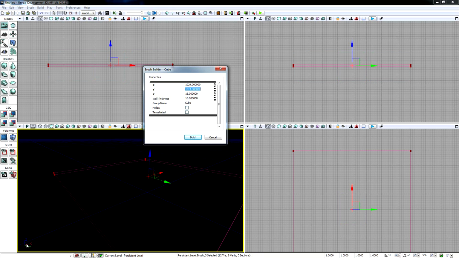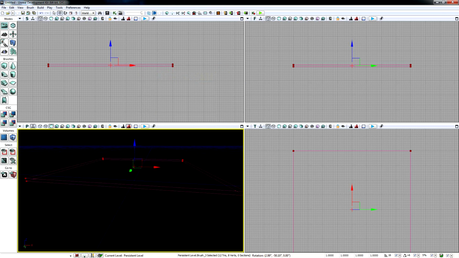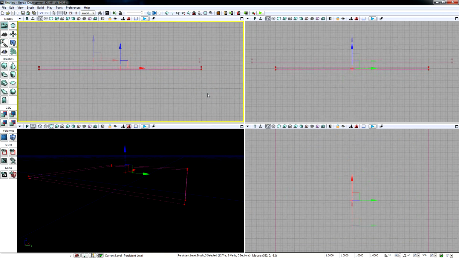So you see in the bottom left, you've got a nice handy guide: Z is blue, X is red, Y is green, so you can see the different aspects that you're entering there. Now, as a general rule of thumb, you always want to do multiples of 16. I'm not going to go into why, but just stick to that rule for now. It will help you.